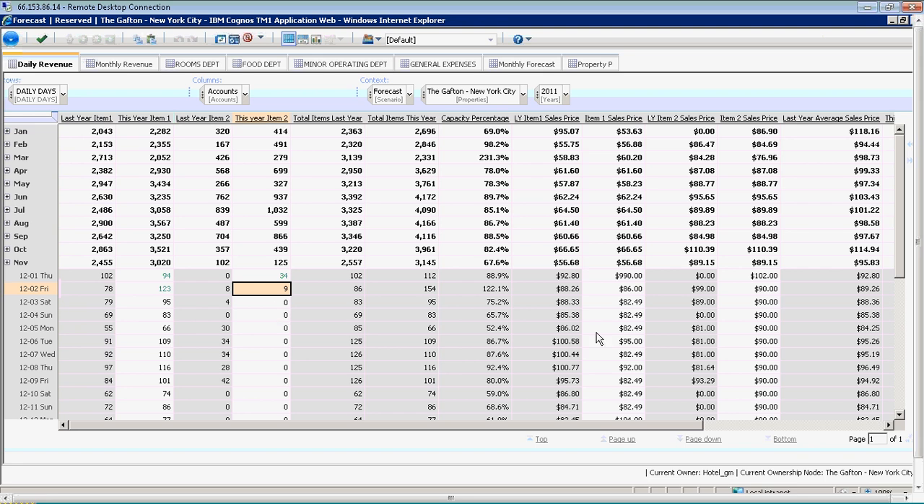Over on the right-hand side, I've actually got my prices. So I can see very quickly, last year I actually sold this item on December 1st for $92.80, but someone has actually keyed in a $990 price for this year. I think that's not correct, so I'm going to go ahead and update that to maybe 99. Maybe that was a typo.